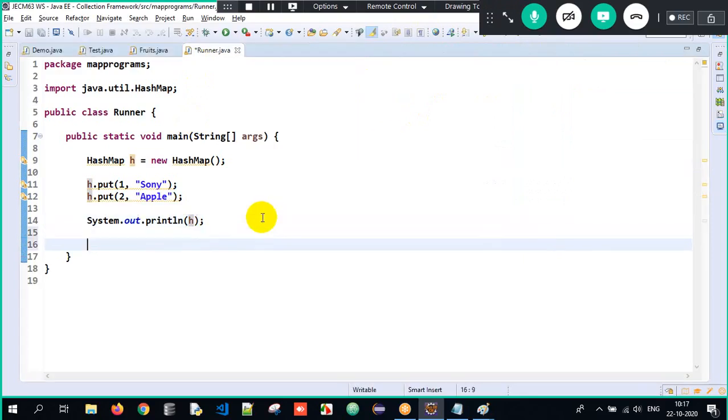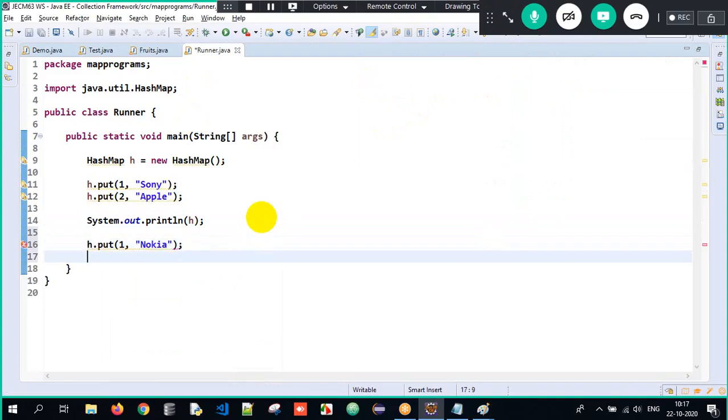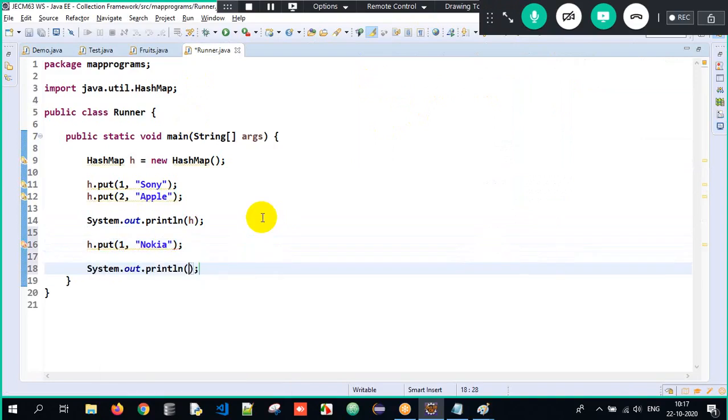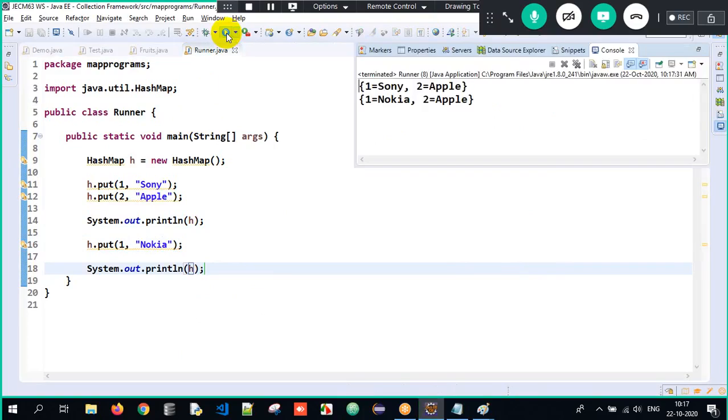But now if I say H dot put, same key, but the value is different. I'll change it to Nokia now. So when I try to print H, look at the output. We get Nokia: the same key is retained, but the value got modified.